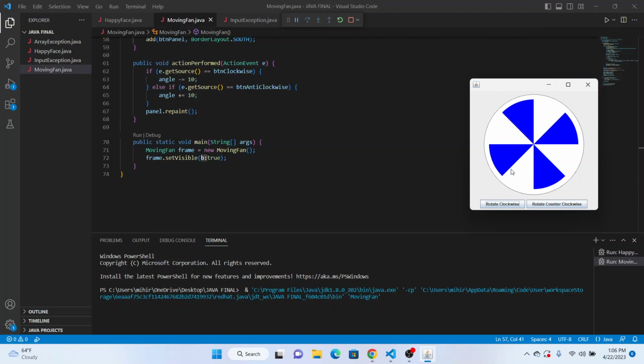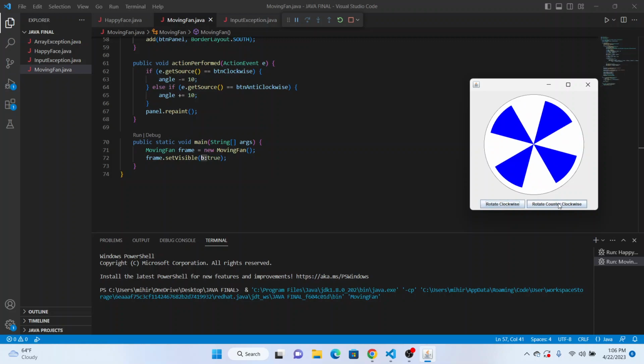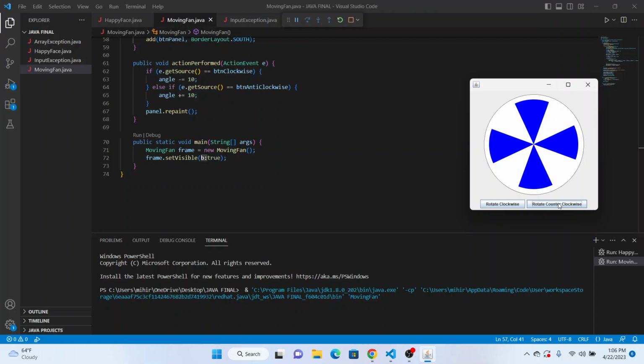So I'll show you my output. But first, if I click clockwise, you can see the fan is rotating in the clockwise manner. And if I click the counterclockwise, the fan is rotating in the other direction, as shown in the link which you provided us in the PDF.